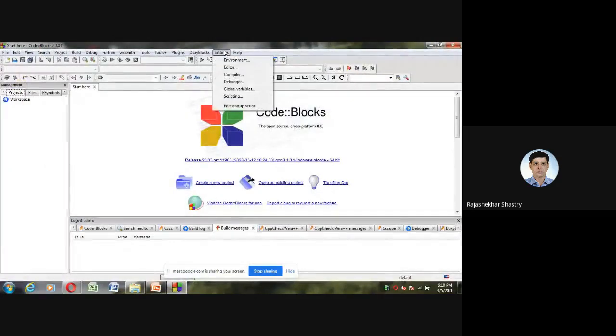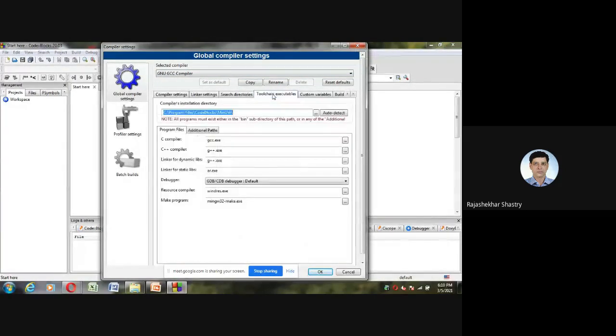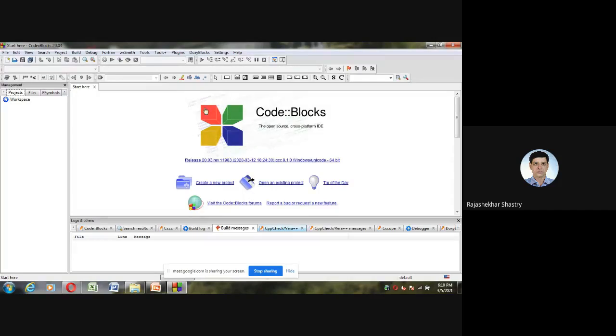So I repeat, go to Settings and then the Compiler option, and from the compiler Toolchain executables tab, check whether the path is correctly mapped or not. If it is already mapped, well and good. Otherwise, paste that complete path up to MinGW. This is very important before we start our environment and before we start doing our programming.